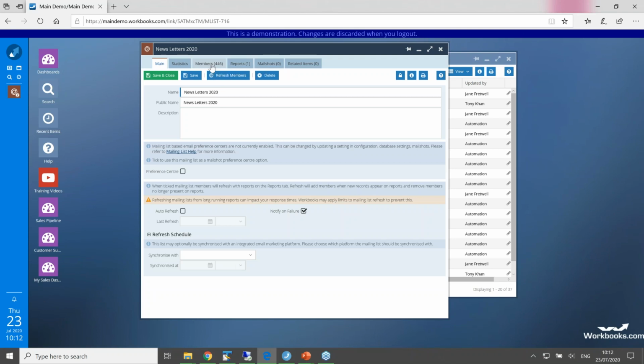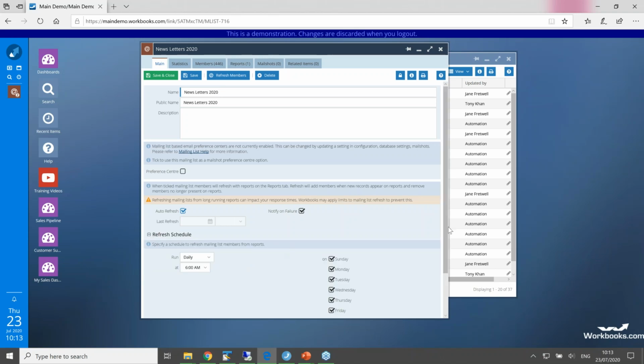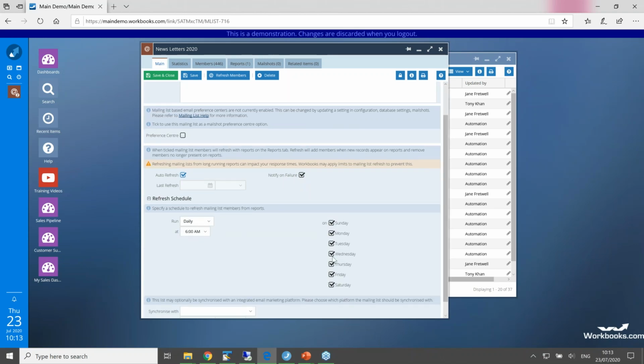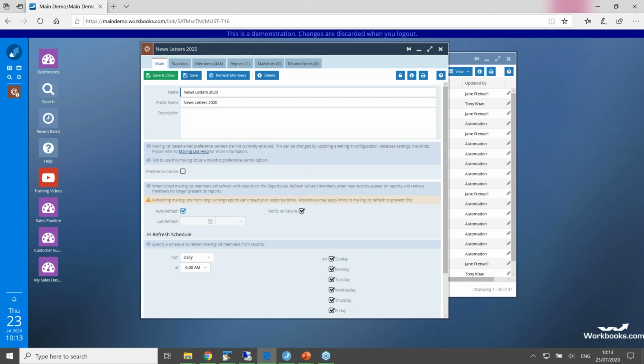However, I might add some extra people or remove people, and I want this mailing list to be updated on a regular basis. So I'm going to choose this auto refresh, and I'm going to make sure I refresh it every single day, maybe early in the morning. So every day when I start using my mailing list, I know it's up to date from first thing this morning. So at that point, I'm going to save it.